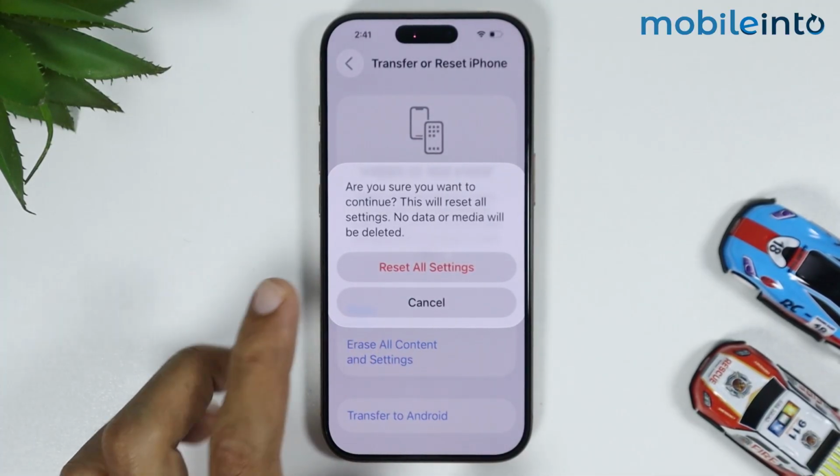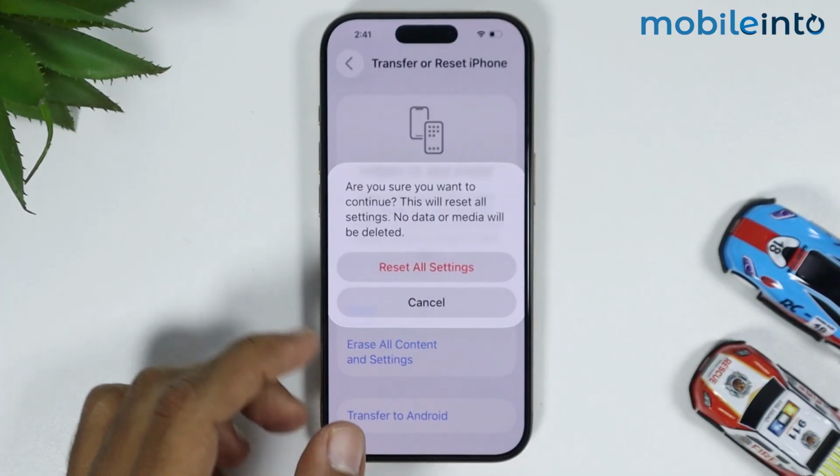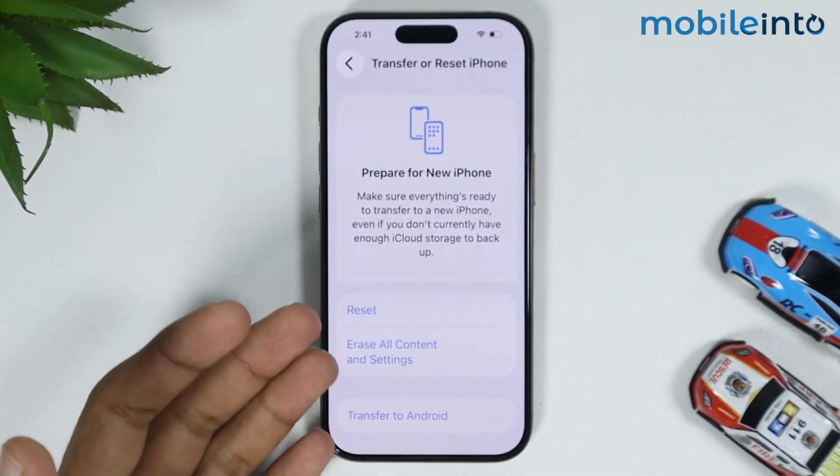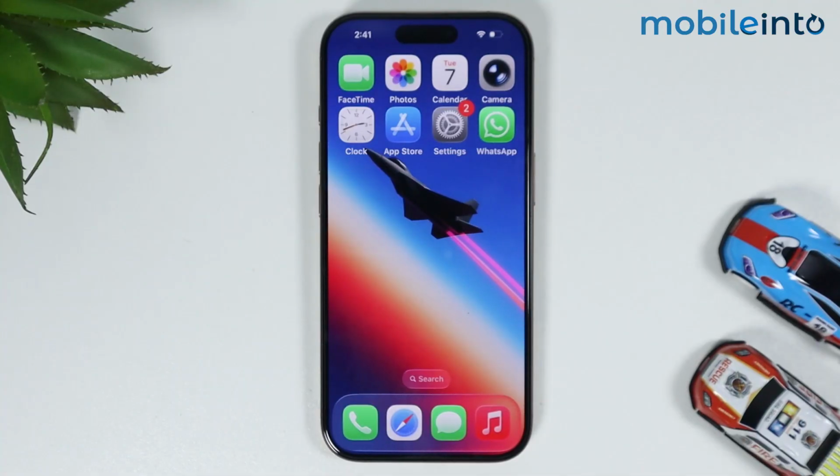And do not worry, by doing this, you will not delete any data of your iPhone. You'll just reset all the settings of your iPhone in case if you have enabled a setting which might be causing this issue. And this is how you can fix if your iPhone is not showing the missed calls.